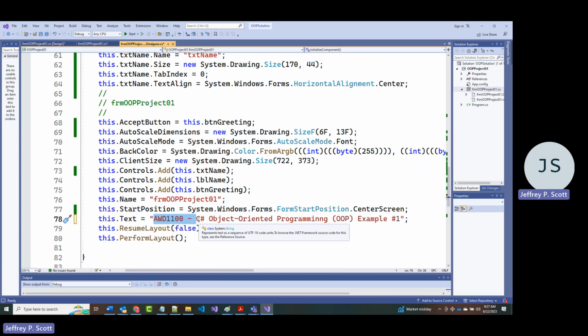Now, so far in this class, the class that you're in right now, AWD 1100, up until today, virtually everything that we did was non-object oriented. Yes, we've been using object oriented stuff like I'm just showing you here, but it's all been in the background. We've been writing things in what are called a procedural method. All right.